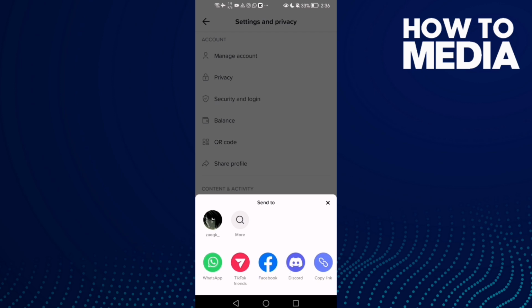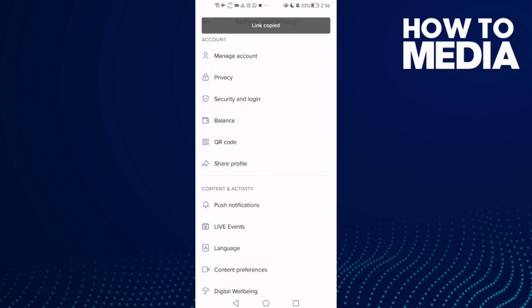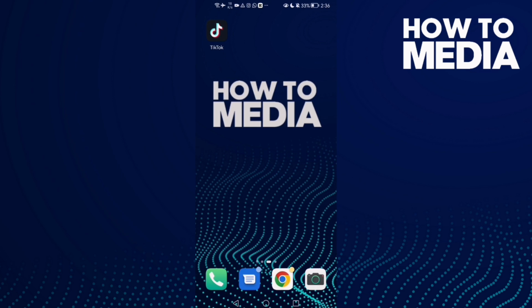Just select any app you want here and click on it, or you can just click Copy link and share it, and that's it. It's easy. And as you see, that's how to share your profile.